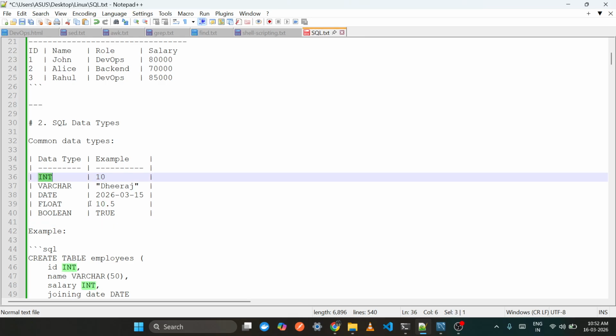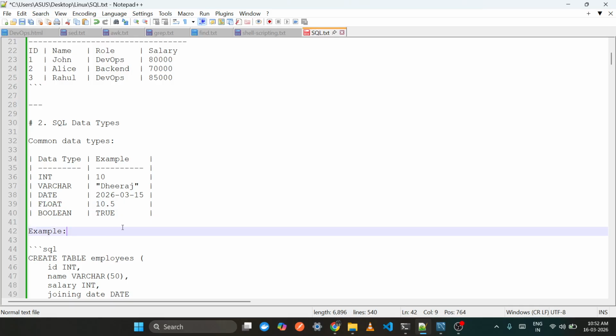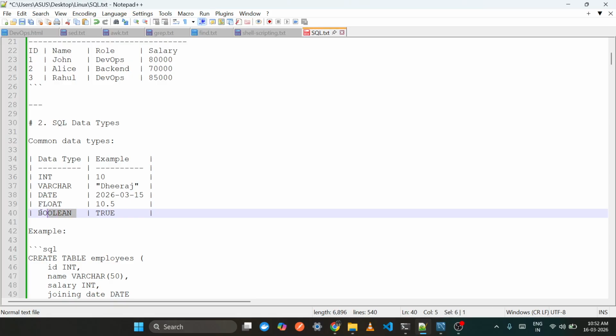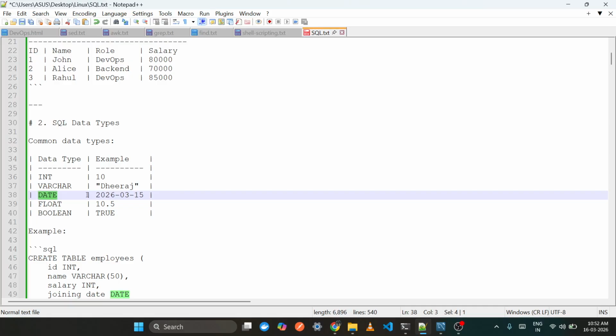Whenever we are trying to store a float value, meaning it has some decimal points, like 10.5, we have to mention the data type should be float. If it is a case of true or false, it should be of Boolean data type. Fine. Date means we already have a date data type.